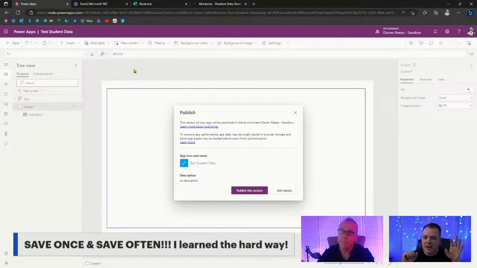Publishing is, you're like, hey, I want you to take a snapshot of my application as it is right now, and I want you to make that version available to my users. So if I share it with somebody, they're going to use that snapshot. And then after you publish and share it, you can start adding a bunch more stuff. And they're not going to see all this extra stuff you're doing until you publish again.